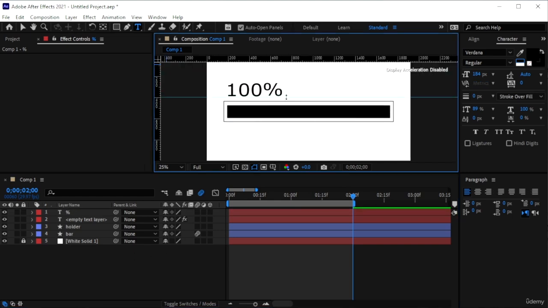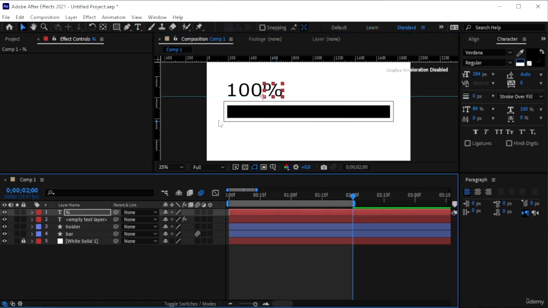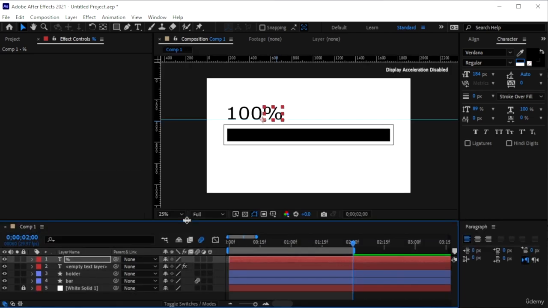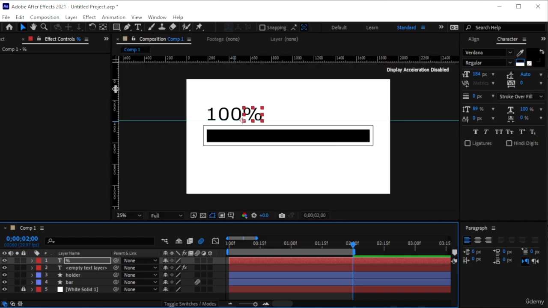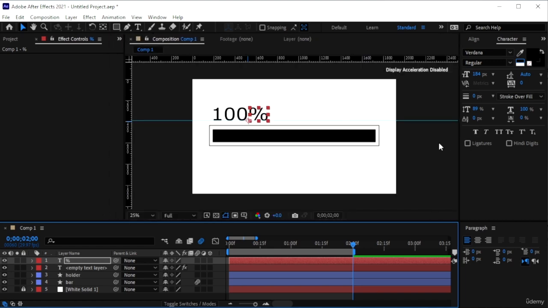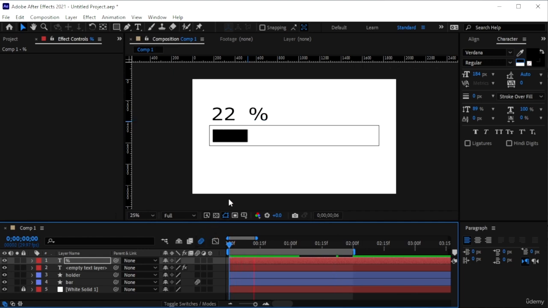I'm going to bring this here so I can make sure they're on the same line. The % can go a little bit down. Use your down arrow key to move it down, like with 1 pixel. Let me bring back my timeline, adjust this, and now we have this % that is there, like so.